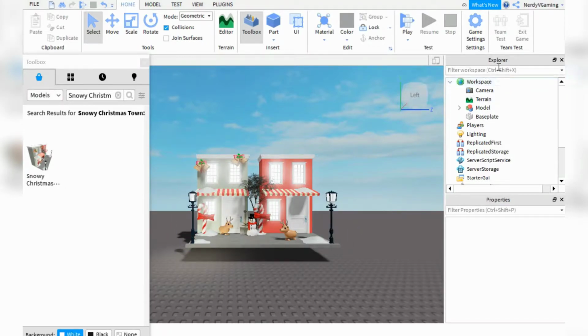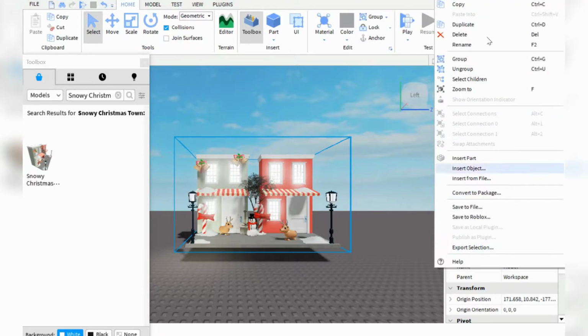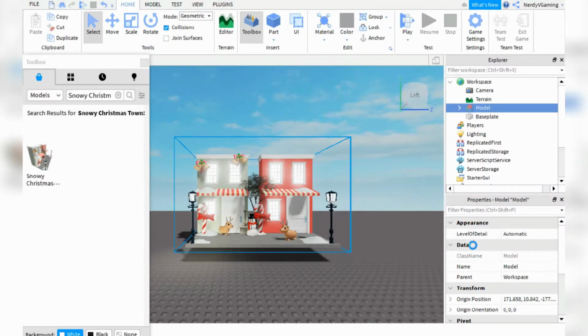Now, head over to the Explorer tab, find your RoomModel, click your RoomModel, right click, and then click Export Selection. Then you can save it in any folder or file.